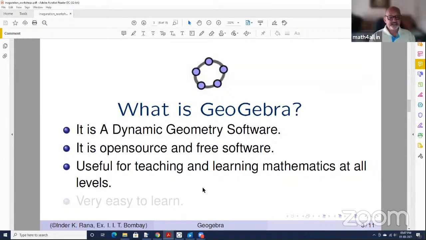What is the use of it? It is useful in teaching and learning of mathematics at all levels in various forms. From primary level to college level, it can be used very effectively. On top of it, it is a very easy to learn software, unlike many other software which are probably much more powerful, but much more difficult to learn also. This is quite reasonably powerful and very easy to learn. So I'll give you a glimpse of it in the short span I'm meeting you.